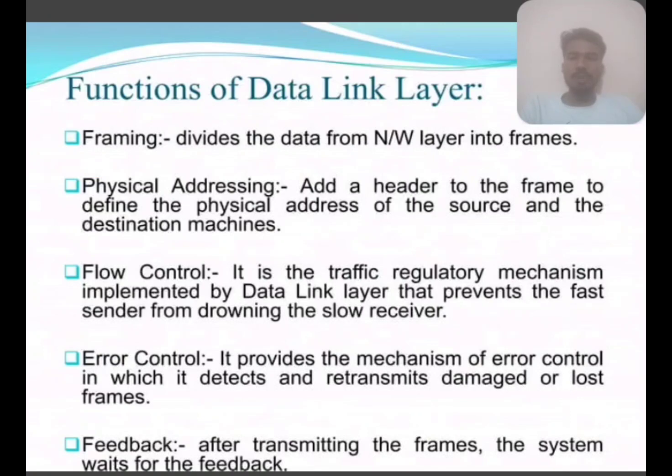Flow control. It is the traffic regulatory mechanism implemented by the data link layer that prevents a fast sender from overwhelming a slow receiver. Error control. It provides the mechanism of error control in which it detects and retransmits damaged or lost frames. Feedback. After transmitting the frames, the system waits for the feedback.